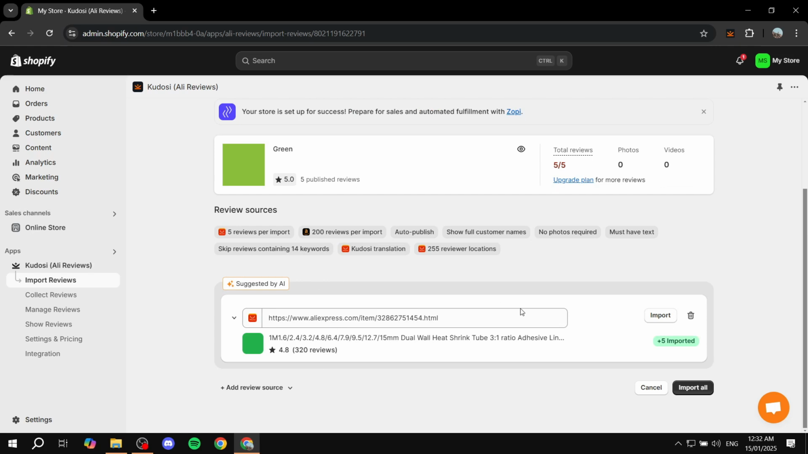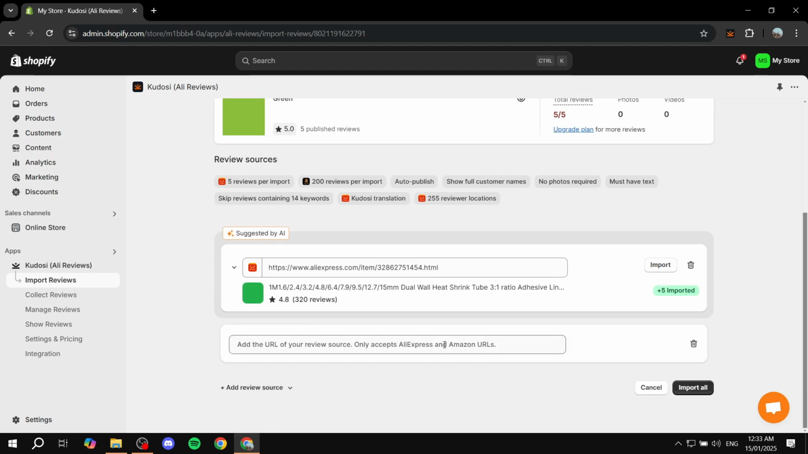Now, if you don't find anything related to your product, you just click on Add Review Source here at the bottom left, and click on manually add review sources, which is not the same as suggested by AI. In here you will need to paste in the link for an AliExpress product, which is going to be matching or similar to the product that you already have. Once you do that, it's going to show up here for you, much like this one, and you will need to click on import, and this is pretty much how to do it.